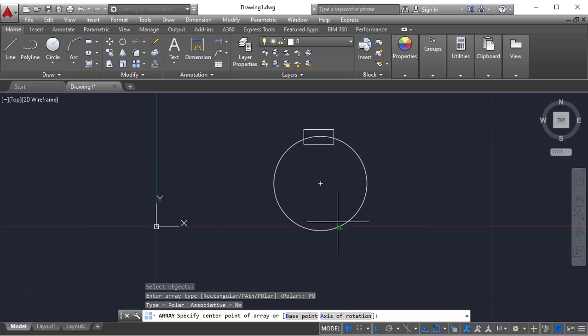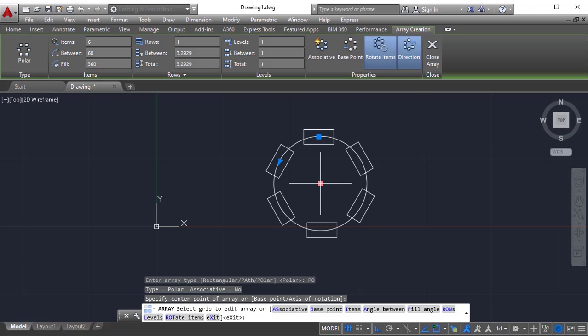Center point of array. Click on the center point. Right away it has created multiple duplicates. Again it is asking to select a grip to edit the array. This one, the base point we mentioned earlier, this is the base point. To explain that very clearly, I can show you that in rows. Leave that part. Whatever options we are getting here will be displayed over here.